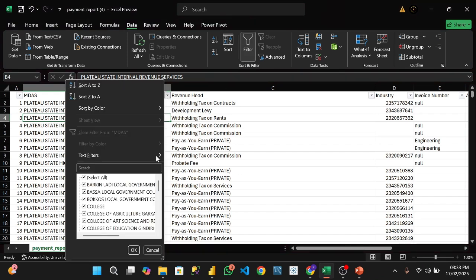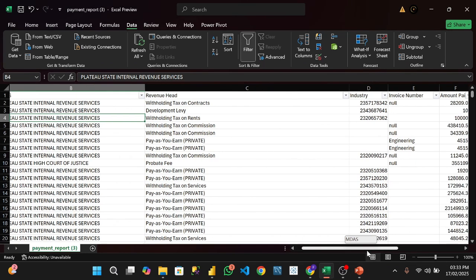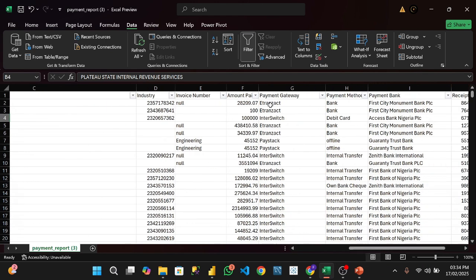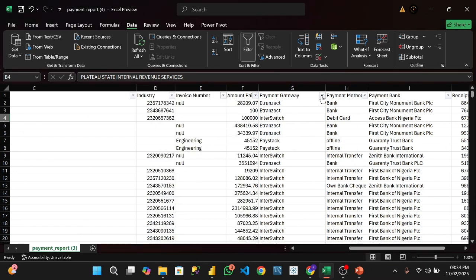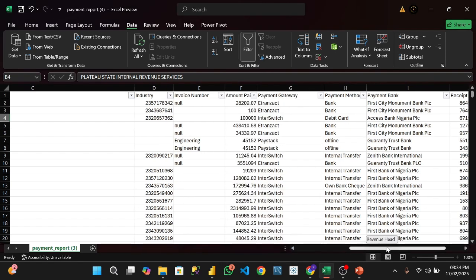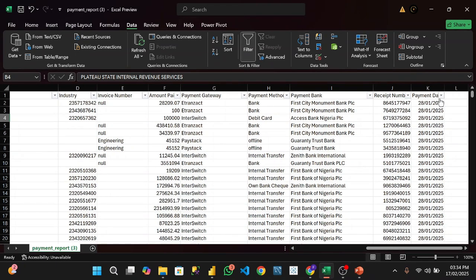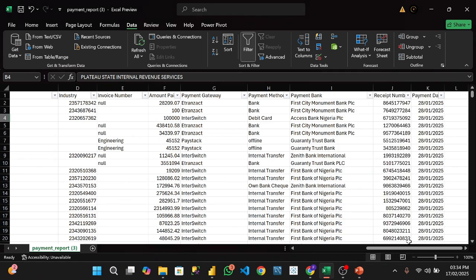Let's check if there are some empty cells. So this is the first step we need to do. Let me check this. Okay, let me go to date. Whoa, the date is from 2024 to 2025. Okay, that's very good.